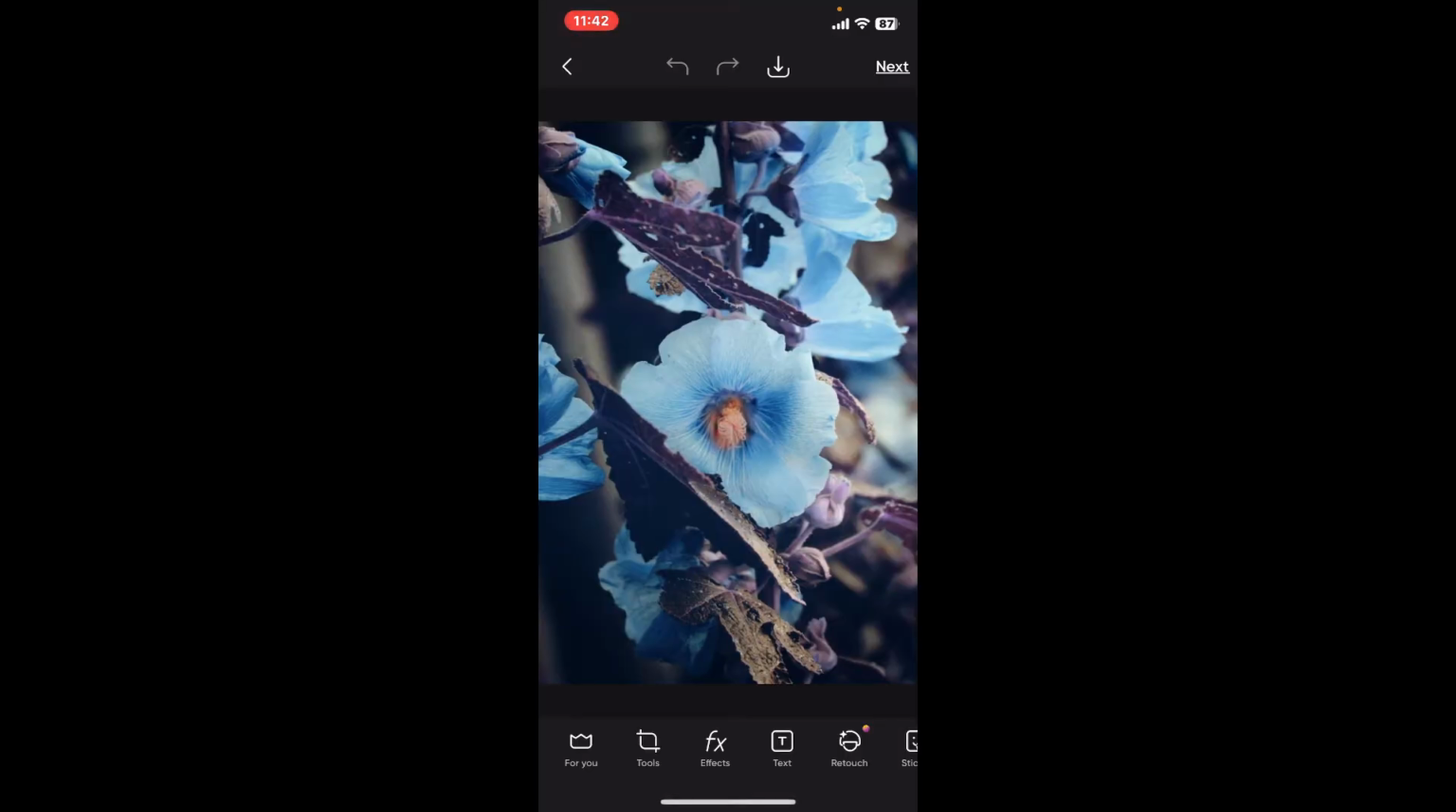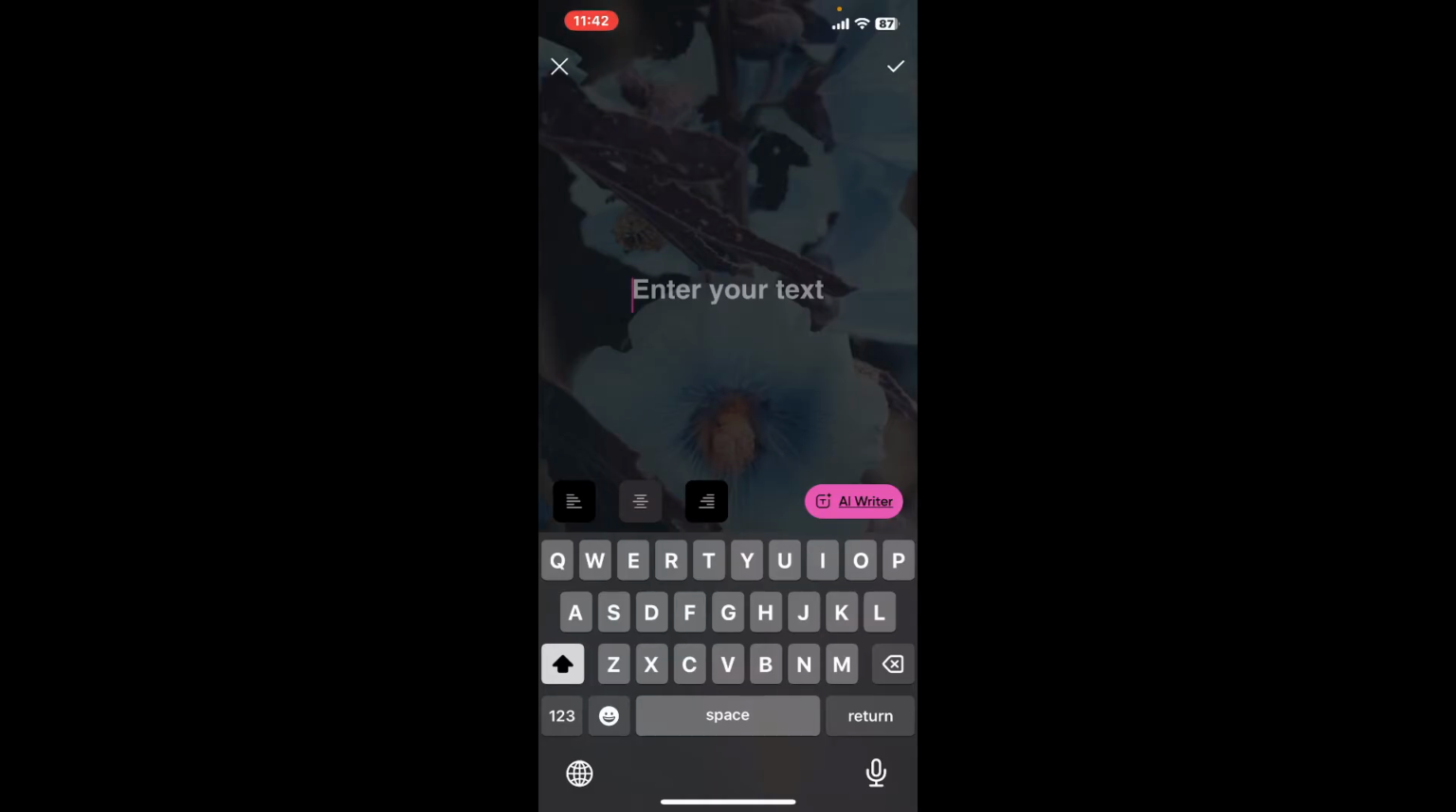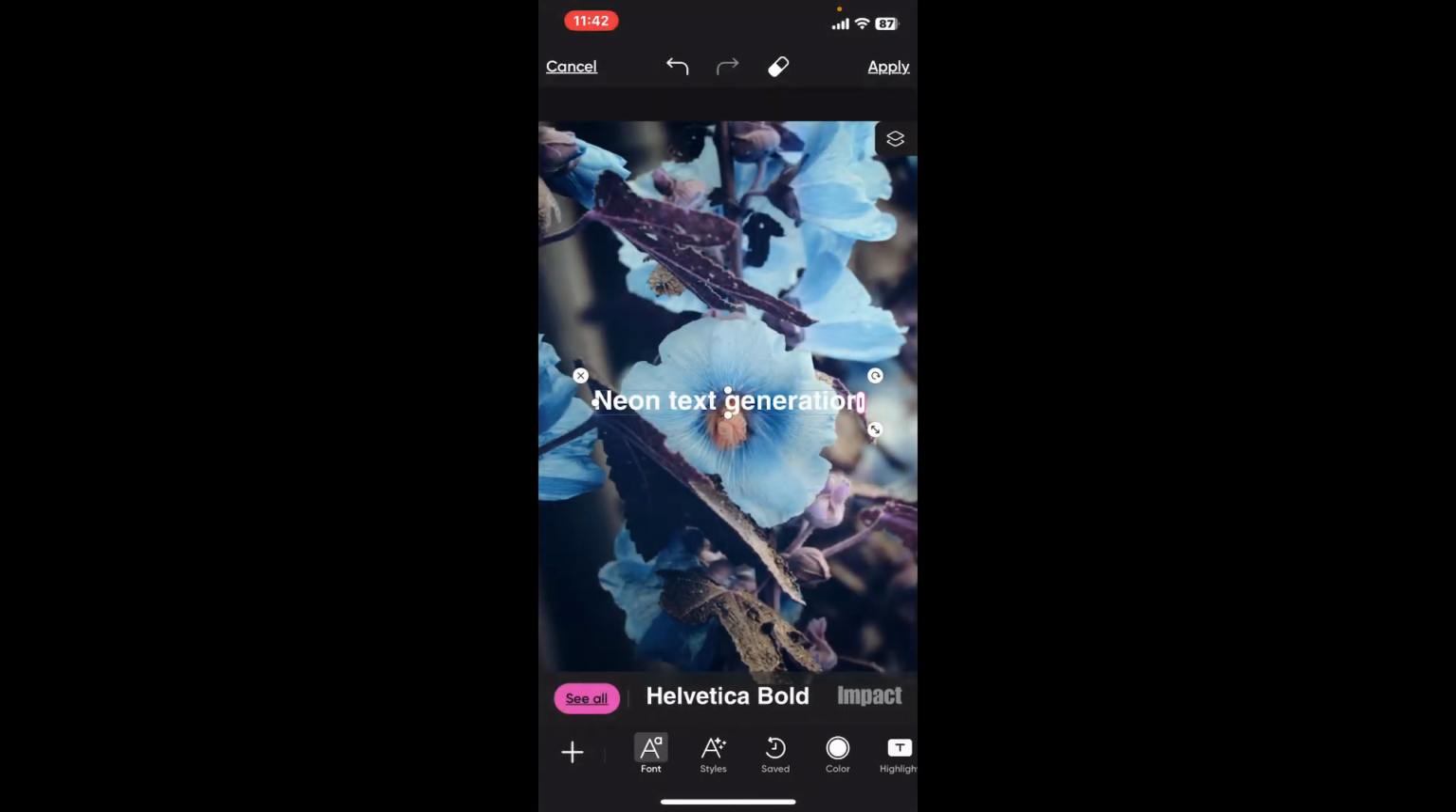After you select an image or import an image on your editing page, go ahead and click on the text option at the bottom. Now, type in the text you want to turn into neon. After typing in the text, click on the tick mark at the top right and you can now adjust the size of your text by moving the arrow on the screen.